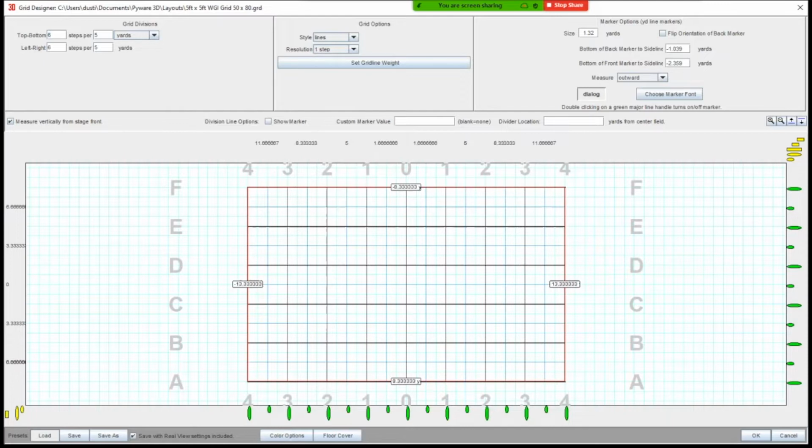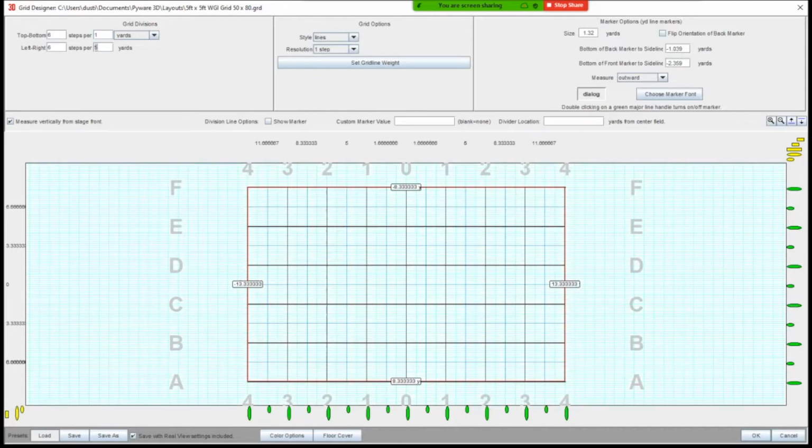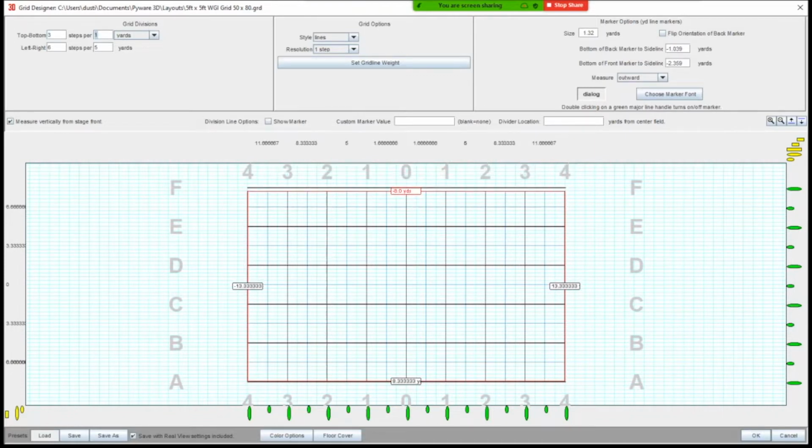What I can actually do is come in and set these to a different snapping option. So if I do 6 steps to every 1 yard, that's going to make every step half of a foot. Or I can do 3 steps to a yard, and then I get every foot. Okay, so we have 16. So what I can do is pull these in.